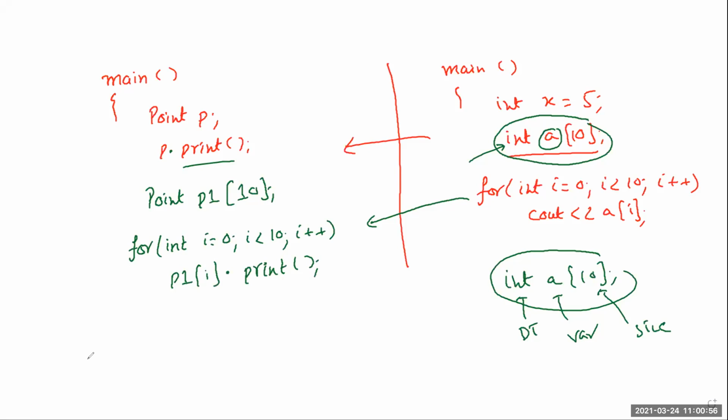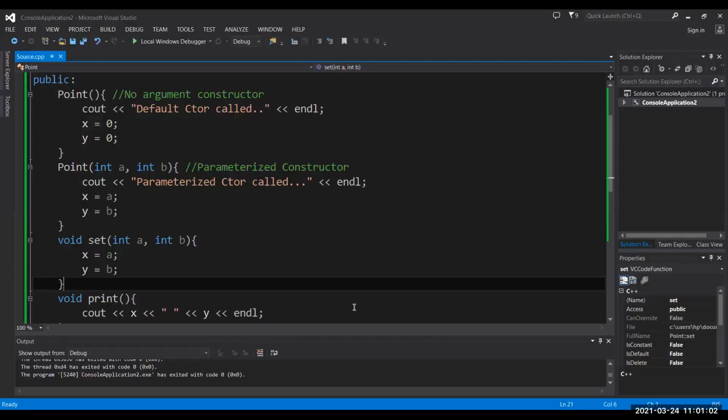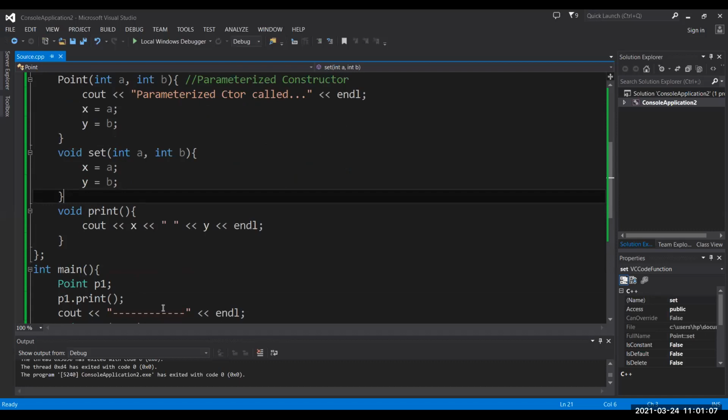Just to explain this, let me write this program and show you the output. We already have the class available. We can just change our main. We already have a class in which we have a constructor and a print function.